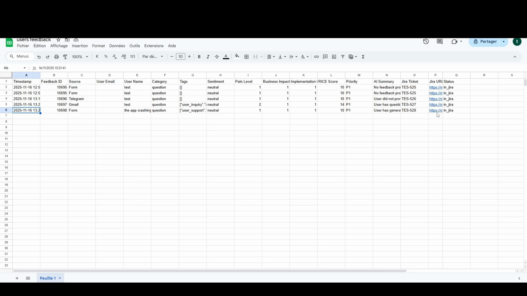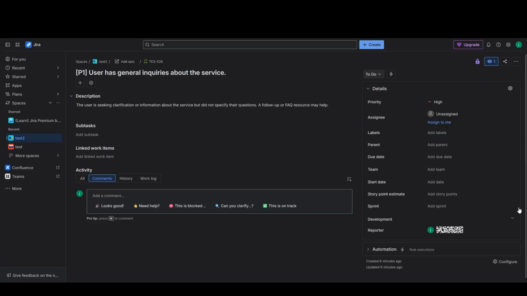We have our Jira ticket. If we check our Jira ticket, we have: the user is seeking clarification or information about the service, but did not specify the question; a follow-up or FAQ resource may help. So it's from the AI, which is saying that we need more information and we need to get in touch with the user. So this is fine.